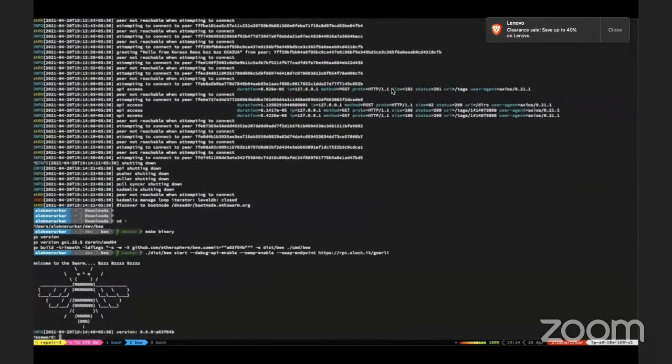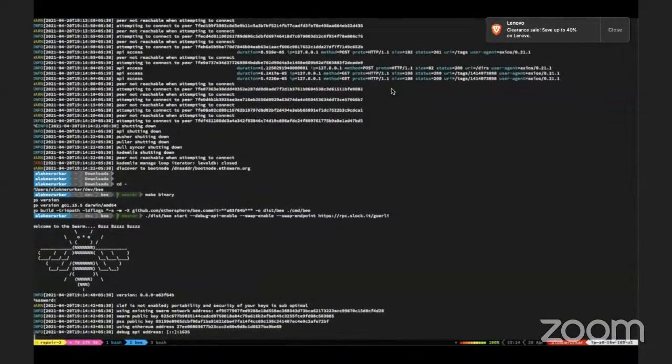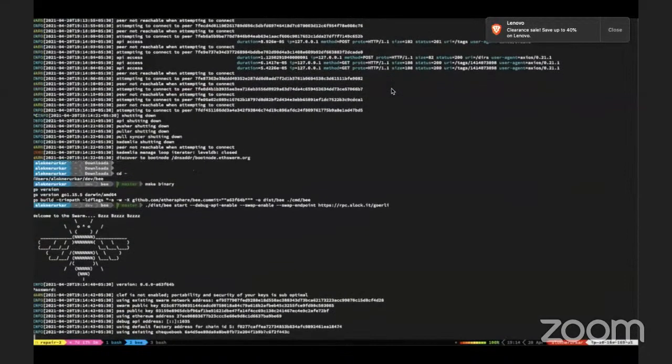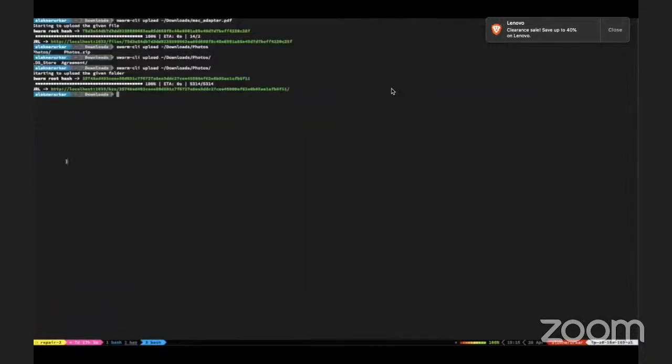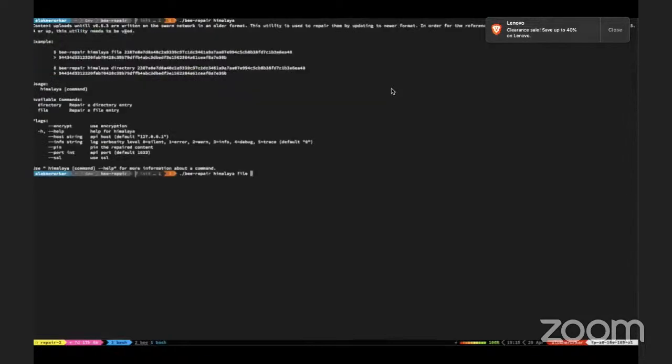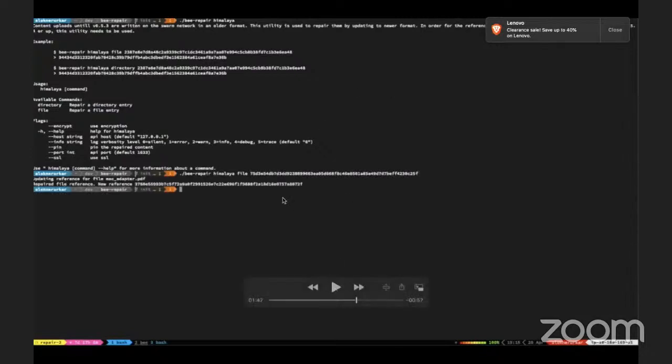So now we are upgrading the Bee endpoint. This is now running the latest version. And the content will no longer be available on this node because it's expecting the newer metadata. So this is the repair utility. This will be provided as a separate binary, which can be downloaded. Right now it has two commands, one for fixing your files and one for fixing your directories.